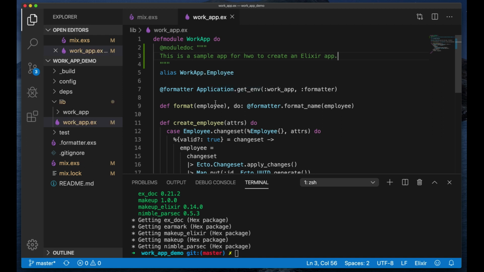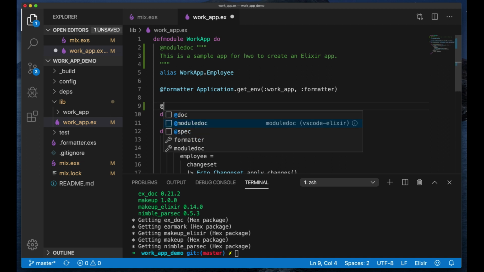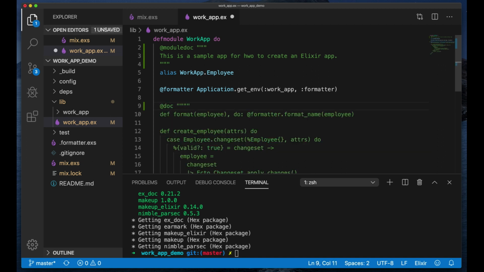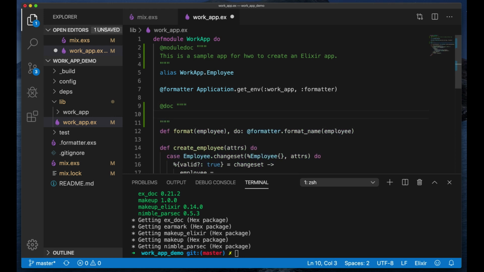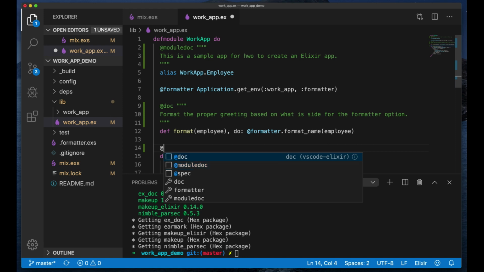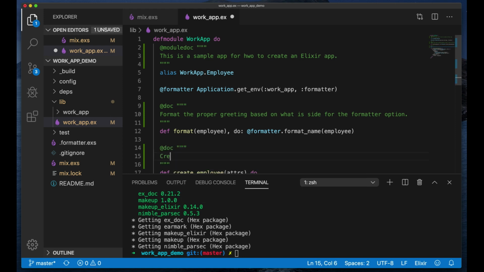And I'm going to go ahead and document my functions. So for this one, this is going to format the proper greeting based on what is set for the formatter option. And I'm also going to document this other one. So this one is going to create an employee or will return the changeset with errors.